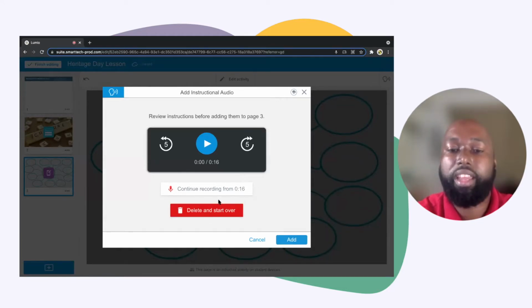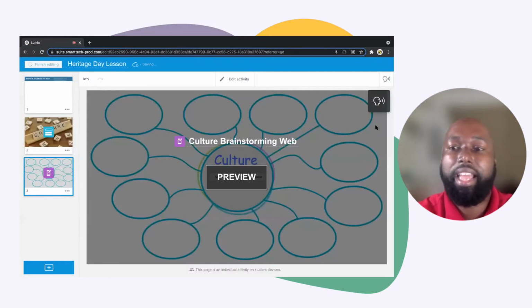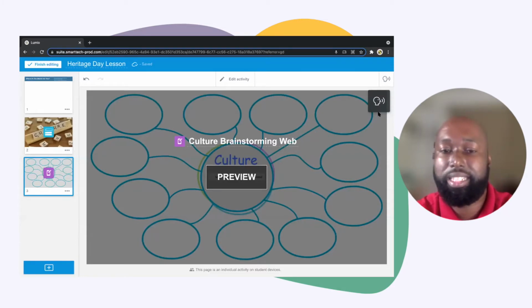I'll stop right there. If I wasn't happy with that, as I often am not, I'm a big fan of delete and start over until I get it right. But if you are happy, you're going to go ahead and add that to your lesson. So now I'll select add, and you'll notice I have this audio icon. When the students sign in, there'll be a play button at the bottom of that audio tab. They can press play and they can hear the teacher's supporting instructions.